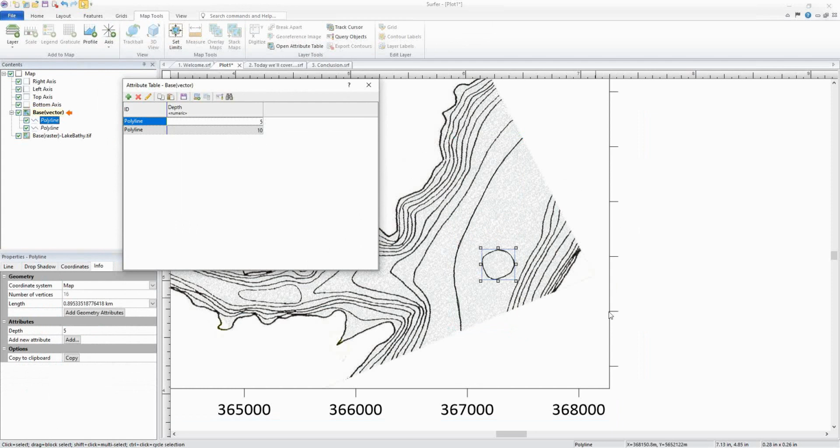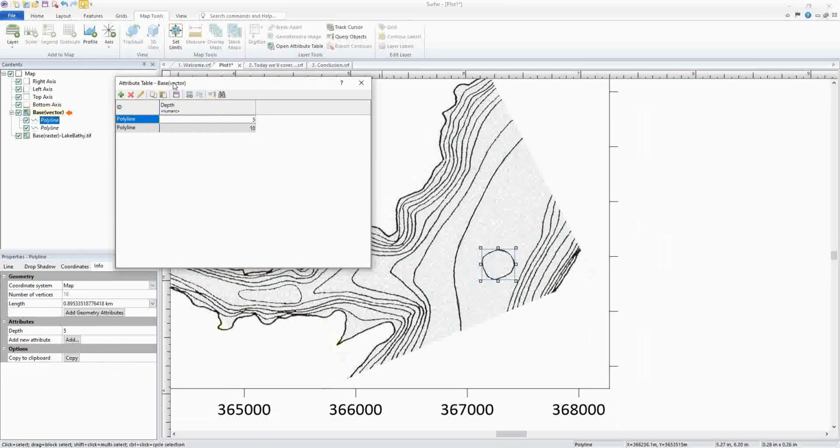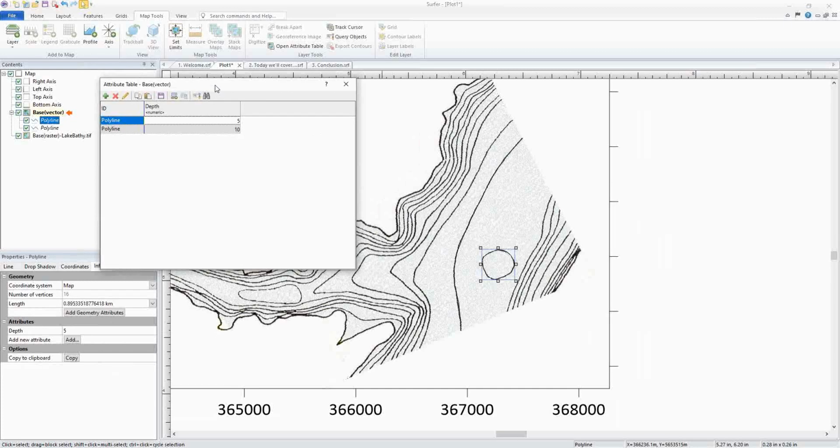The attribute table is modal, so you can have this open while you work if you prefer to use the attribute table, maybe put it on a second monitor or something like that, so you can just have it open and do both at once.